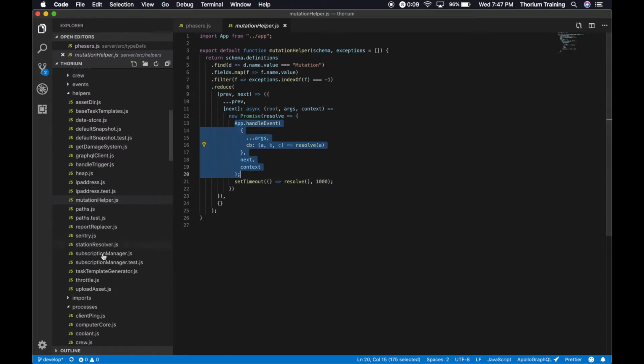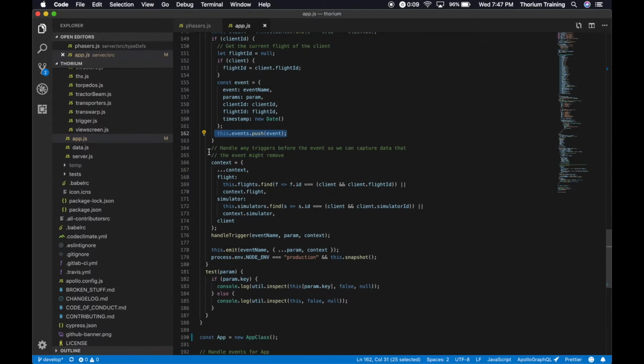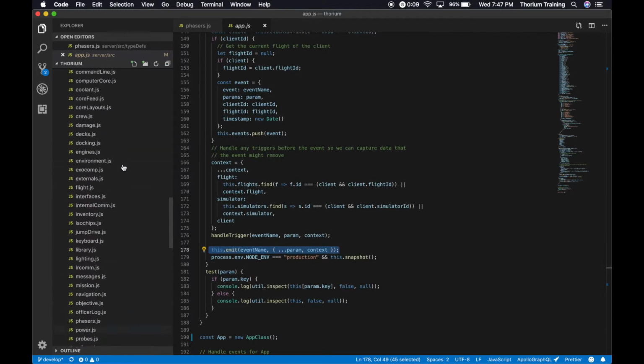So if we go back into app, the handleEvent method grabs a timestamp, gets information about the client that triggered the mutation, creates an event object and adds it to an event log, and then it takes care of some other stuff before finally emitting the event as an event to app. This can be picked up elsewhere in the application. In our case, it's picked up in the events folder.